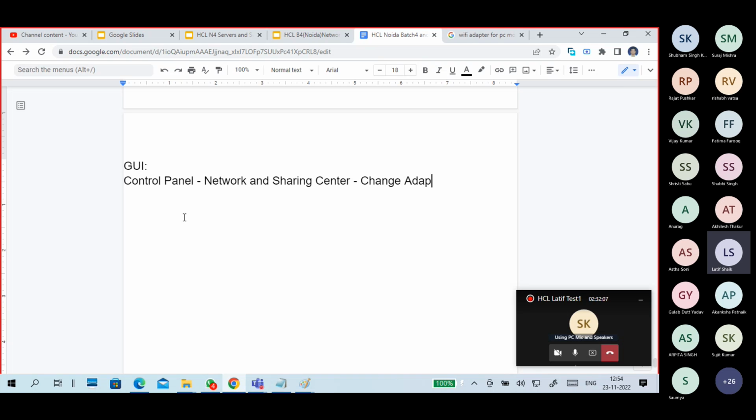Okay, so Network and Sharing Center, change adapter settings. In that, you have to go to your adapter, or your NIC. Okay, so do right click, and choose status and details. That is one way to check it. Again, same thing only.